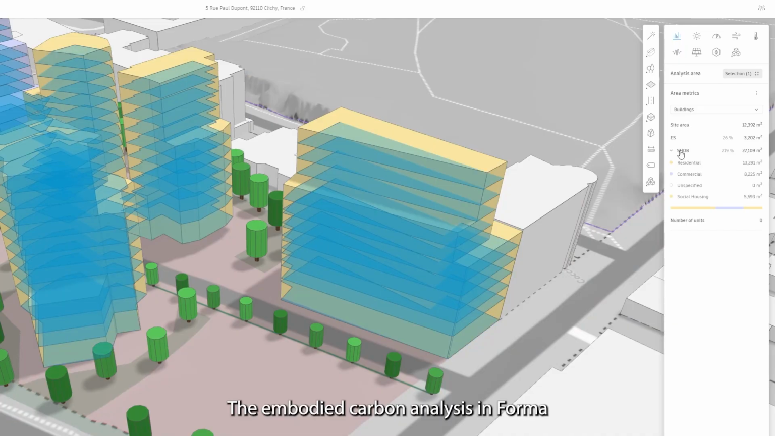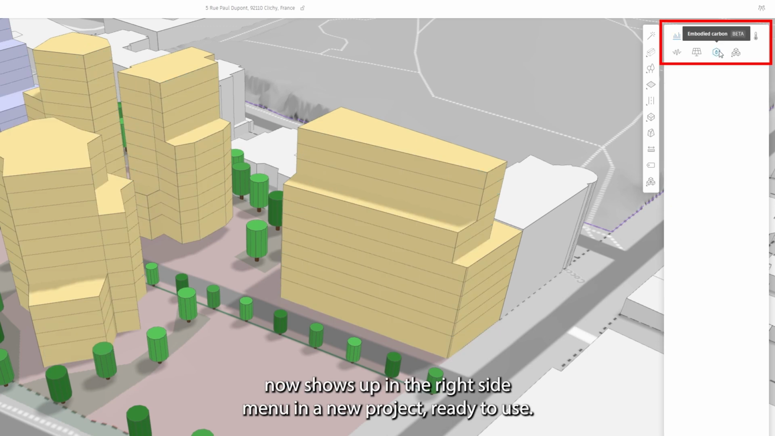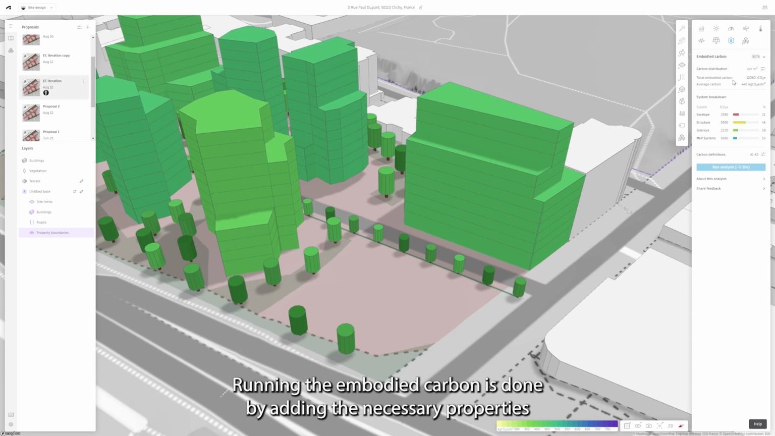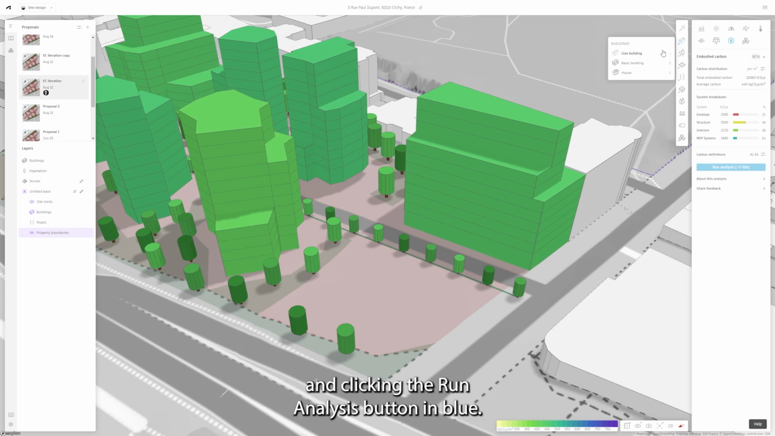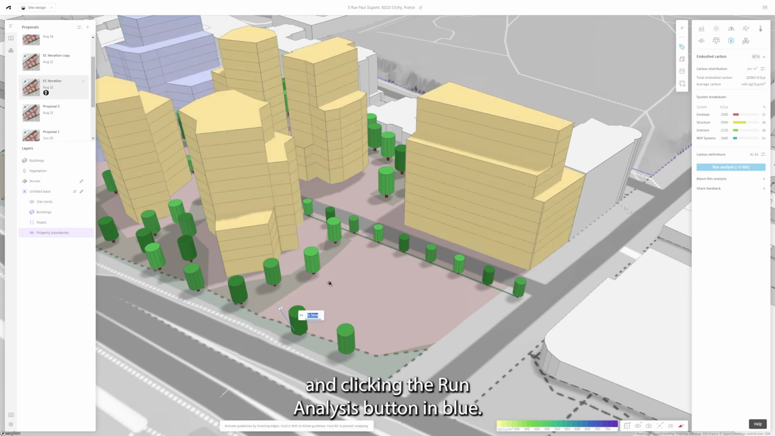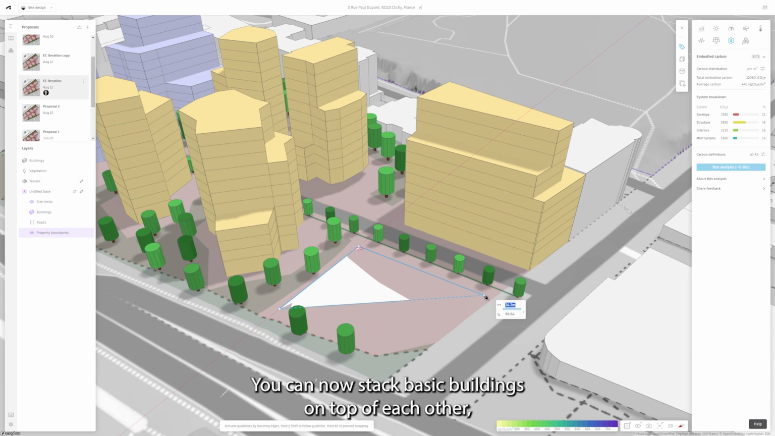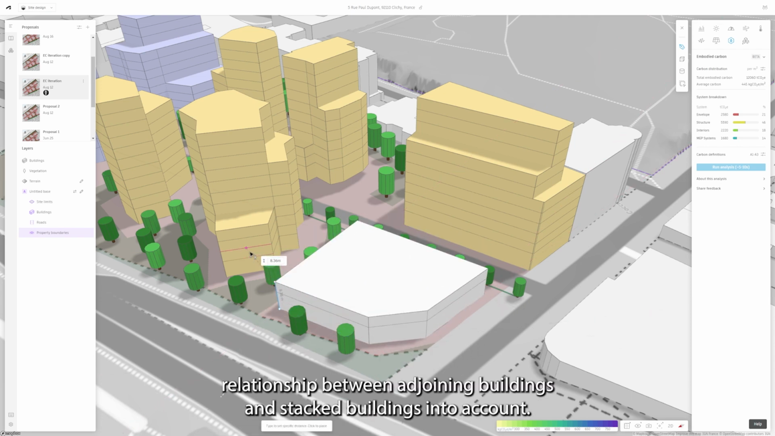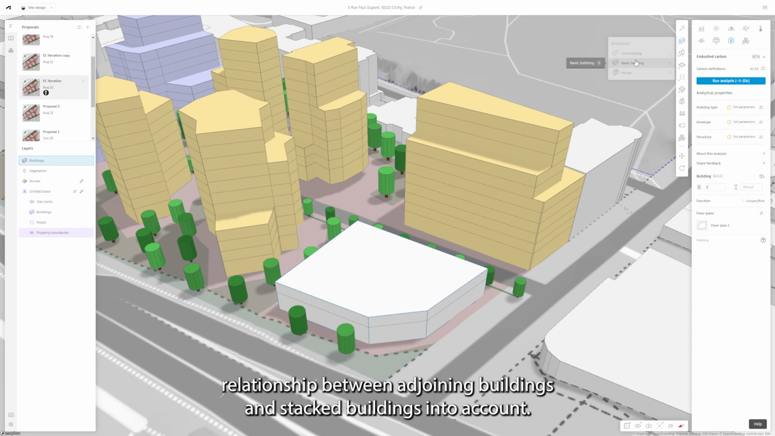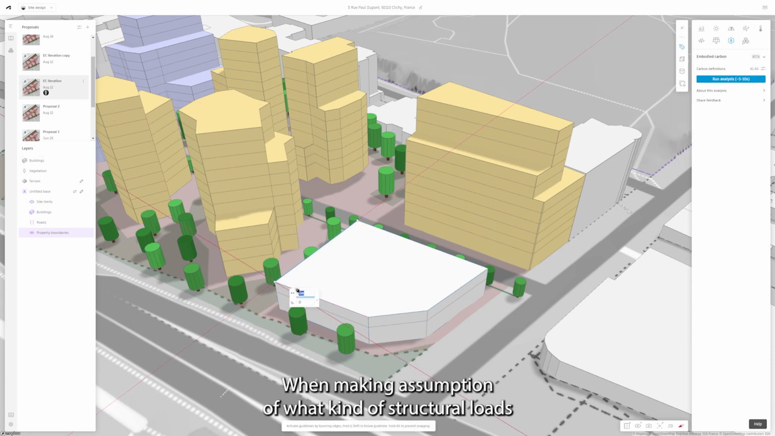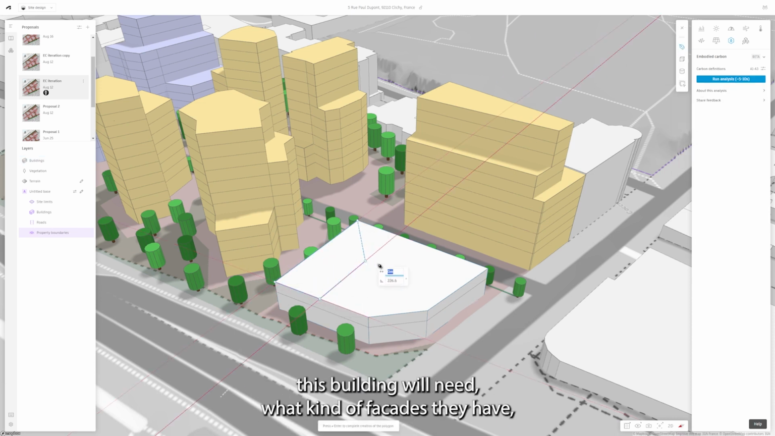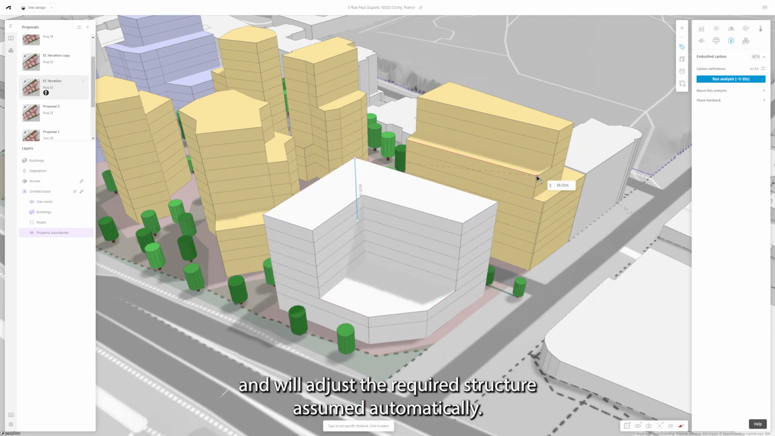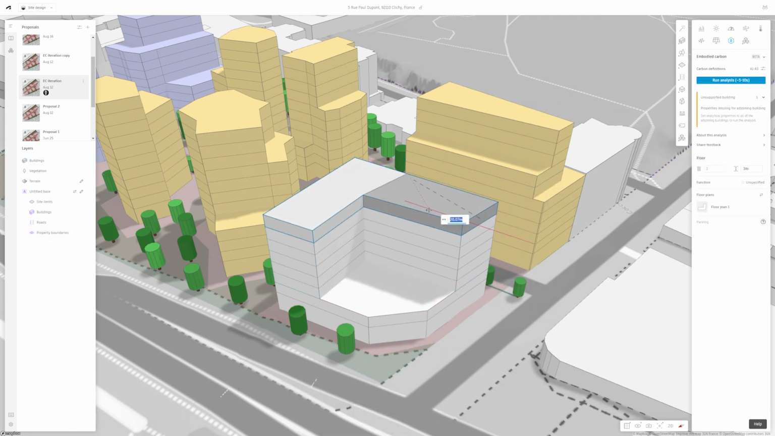The embodied carbon analysis in Forma now shows up in the right side menu in the new project, ready to use. Running the embodied carbon is done by adding the necessary properties and clicking the Run Analysis button in blue. You can now stack basic buildings on top of each other, and the analysis will take the relationship between adjoining buildings and stacked buildings into account when making an assumption of what kind of structural loads this building will need, what kind of facades they have, and will adjust the required structure assumed automatically.